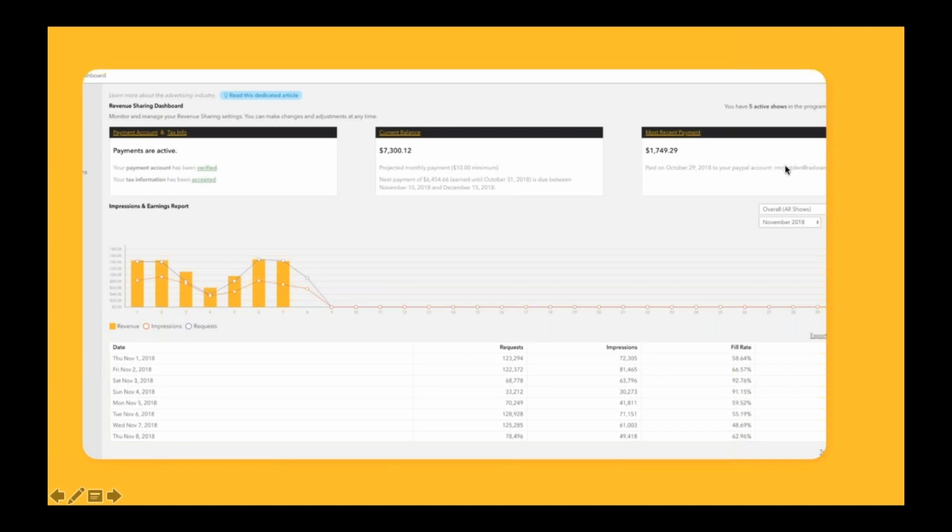You can sort by show or get an overall view, and you can also choose the month that you want to look at. As time goes on, you're going to see that you've got a current balance and a most recent payment up here. So this is where you would keep track of all of your revenue moving forward for your dynamic ad injection.